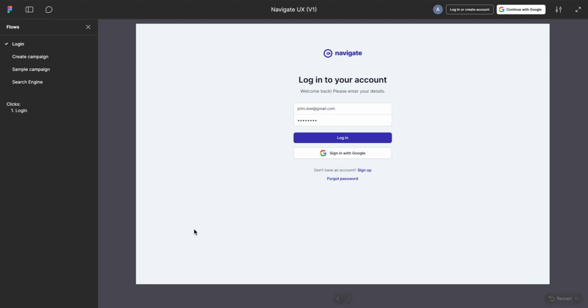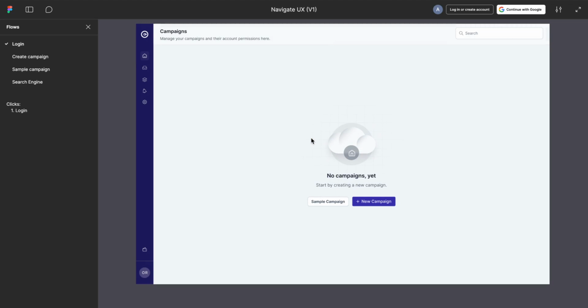The screen you see now is a simple login screen that you would see when logging into your account. So you'll see you put your username and your password, and you will be greeted by a screen that is essentially your dashboard, if you will. Think about this as your command center. You'll notice that nothing is here right now. It says no campaigns yet because this is intended to be the first time you log into the system.